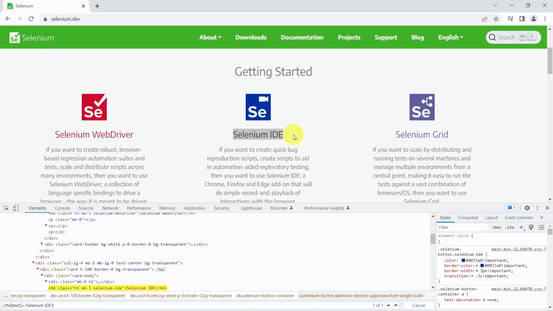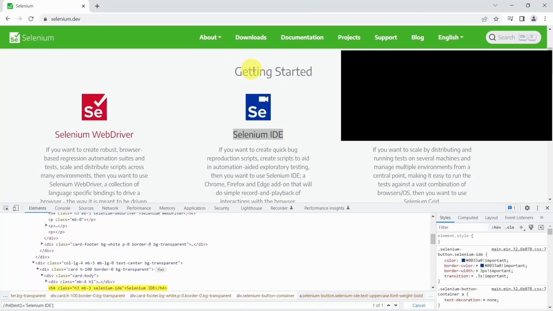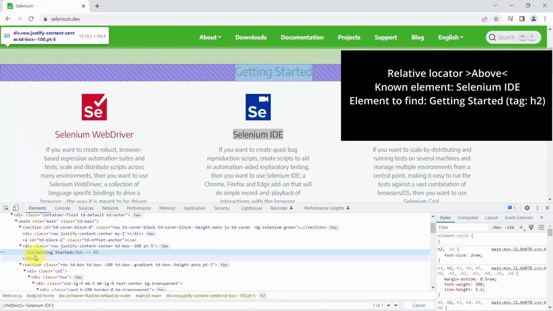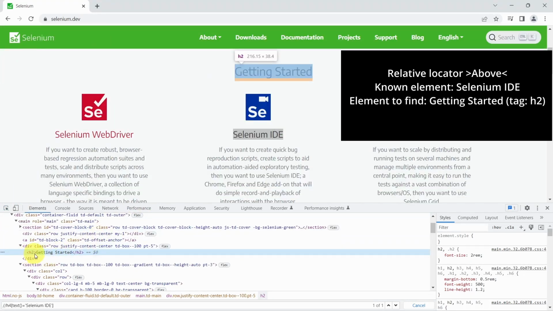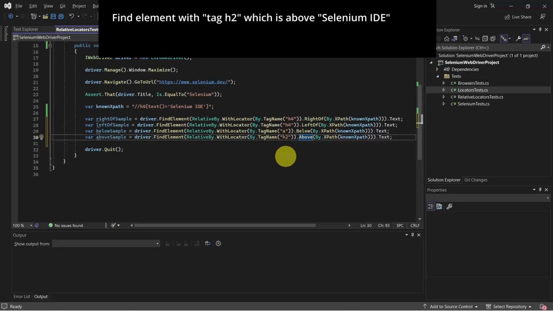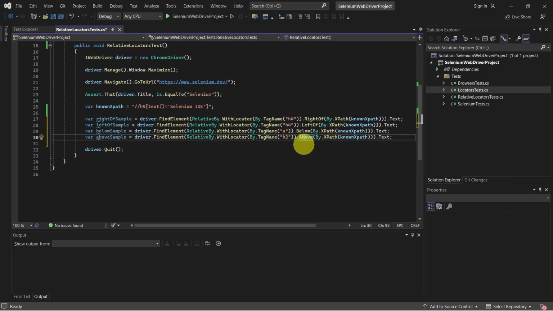And now to test the above locator, we will look at this heading. Let's inspect it. And as we can see, this is an h2 tag. So there it is. We use the above relative locator based on the XPath we already know. And the element we want to look at has this h2 tag name.